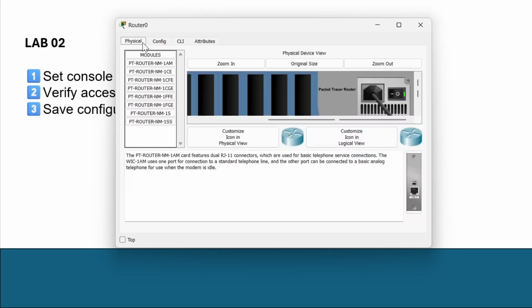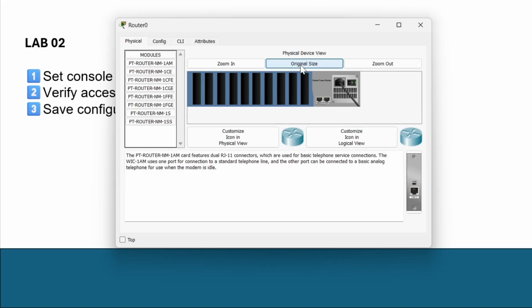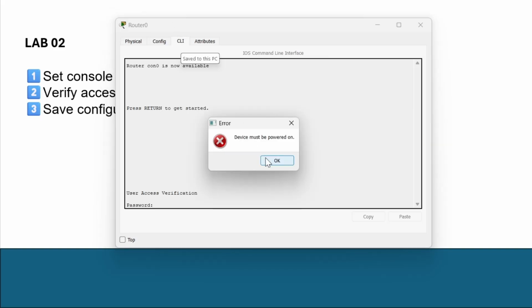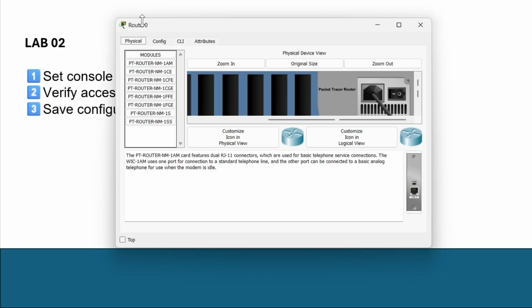if you go inside this Physical tab, you will see this is the original size of the device. If you zoom in and scroll on the right side, you see there is a button. This is the power button of this router. What I'll do is shut that router down. Okay, so see, I'm not able to access the CLI and it is saying that the device must be powered on. What I'll do is turn the router back on.